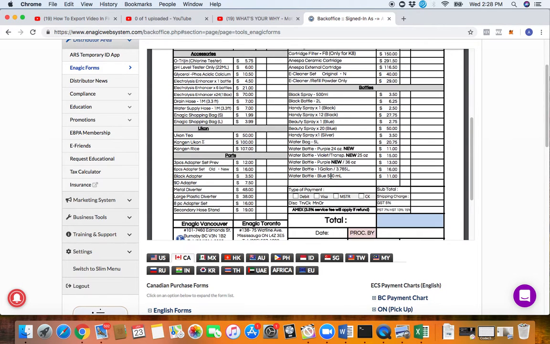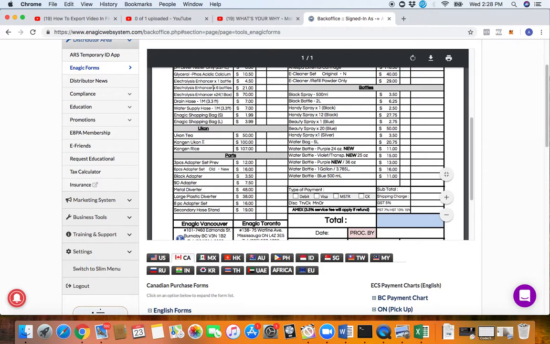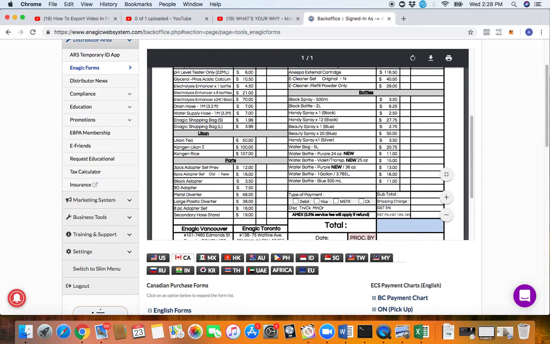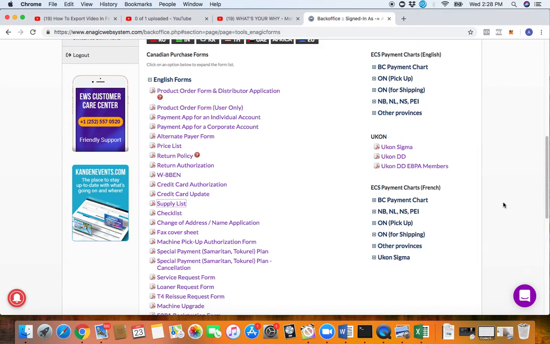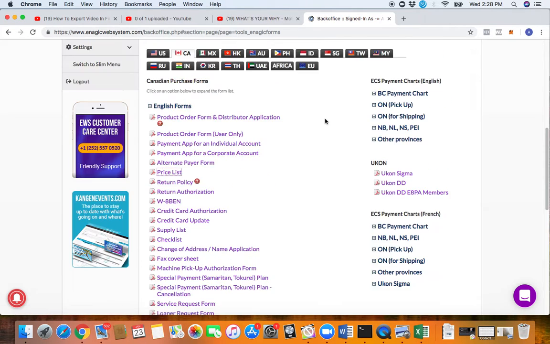it has like all of your electrolysis enhancer, your pH level testing. It has all of your spray bottles in here, your black ones, your small ones, your blue ones, your big purple water bottles. It has like the bags, the water bags that are done in 5 liters, which are great for camping. So there's a supply list there. Just poke through a lot of these, right? Return policy, you've got your different price list that's up here.